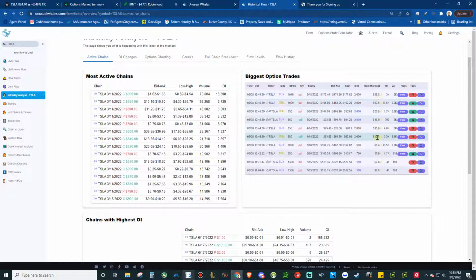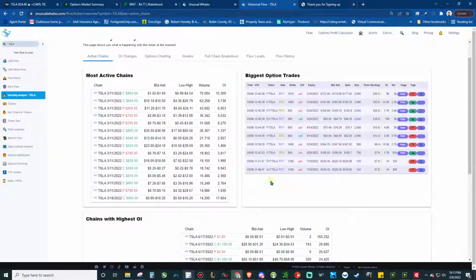basically several $1 million. So definitely want to keep an eye on that because those options trades are going to be what's driving the market makers to do their hedging. And a lot of big players are going to see those trades too, and are going to be trying to tail them. So you want to be on top of those as well.